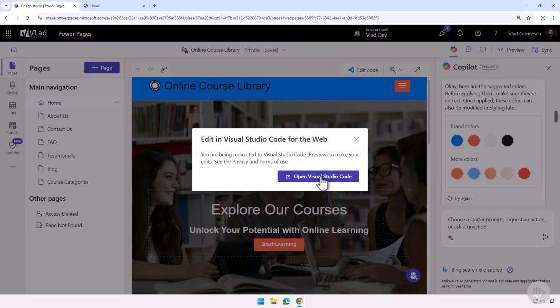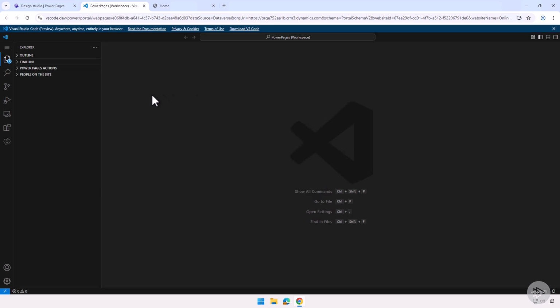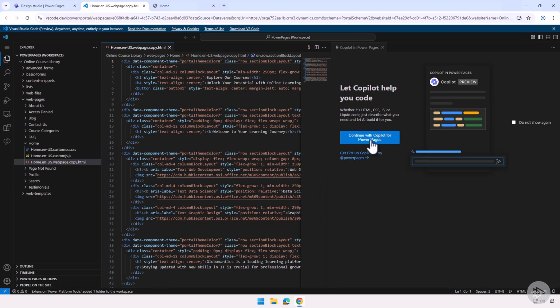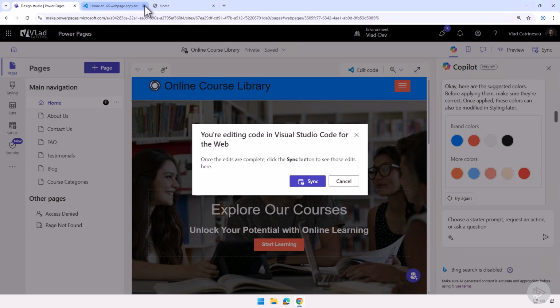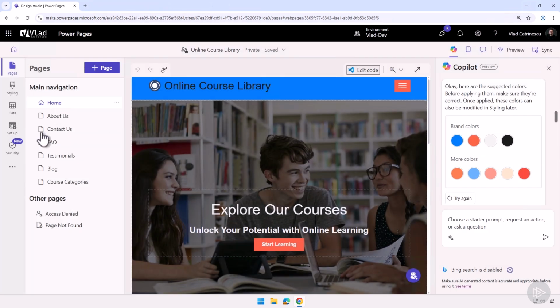But the last thing that I want to show you is, let me open up Visual Studio Code over here. Once open, you see I have Continue with Copilot for Power Pages, which is quite cool. So I could also use a version of Copilot to modify the code if I want to, which is, of course, if you have GitHub Copilot, you could also use that if you open it in Visual Studio Code, but it's amazing that we have that directly on the web. Okay, back here, let's cancel this, everything.